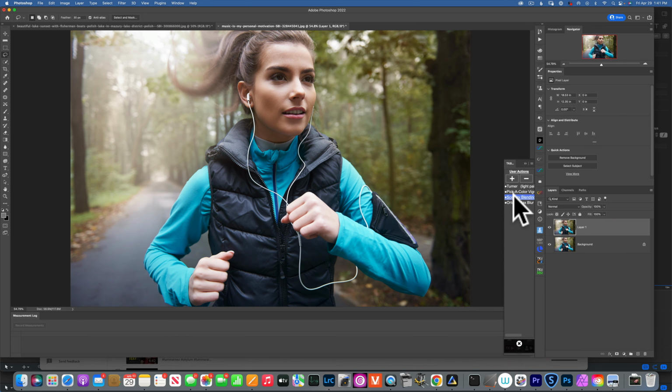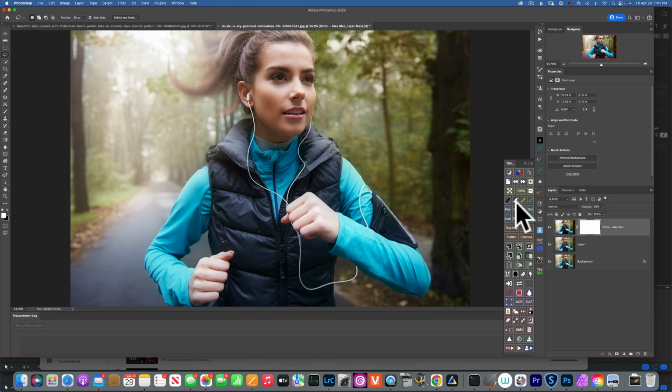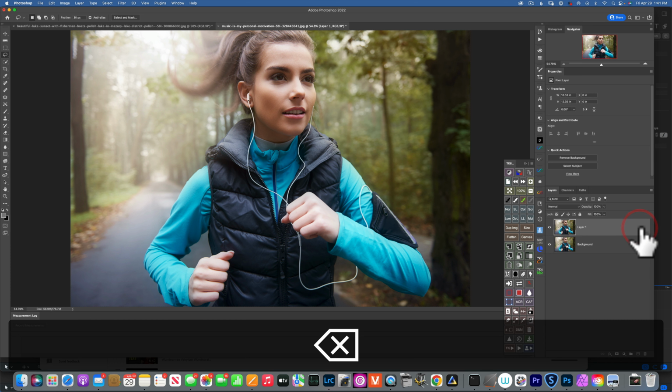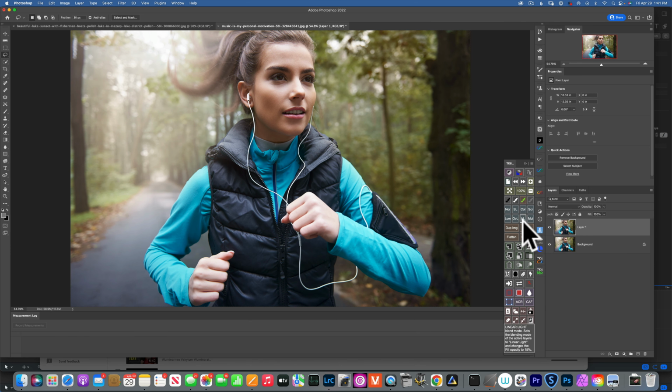I also have in my actions a scenery blending, and I'm not going to go into this one. It won't do you any good if you don't have the action. And then I also have the Orton effect, which I use a lot in my images. And there you go. Now we have an Orton effect on this image. It just makes things a little bit more magical. So this is all the tools on this panel.